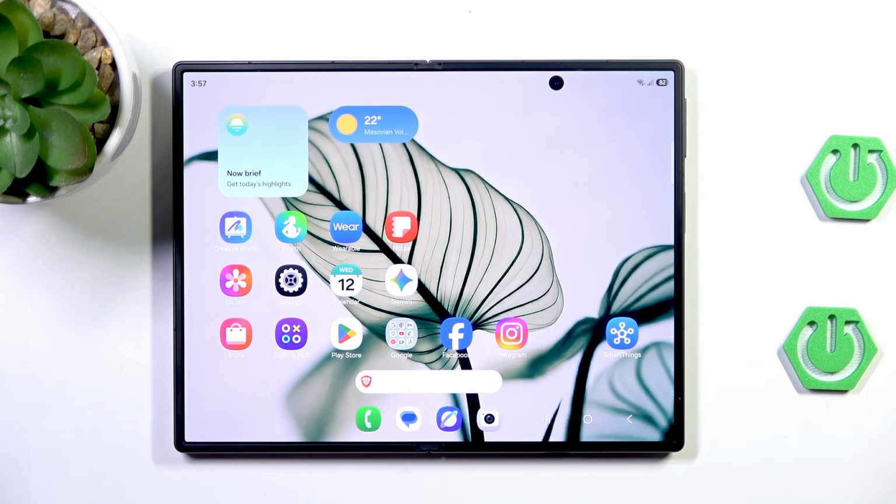Hi everyone, in front of me I've got Galaxy Z Fold 8 and let me share with you how to update the apps on this device.